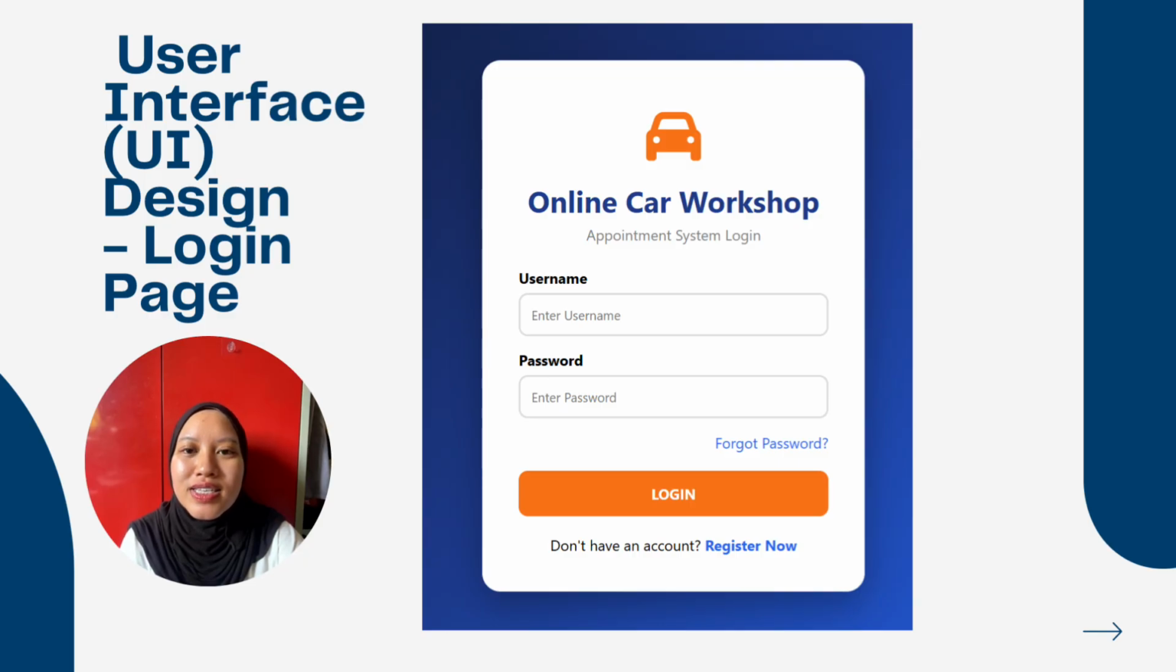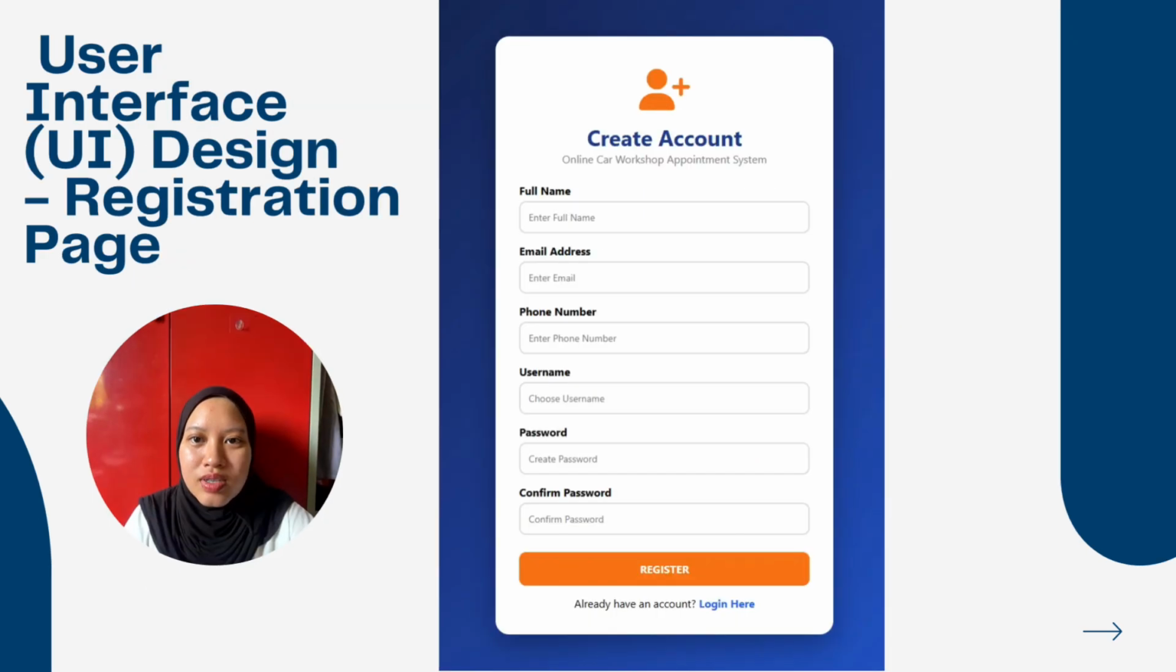The interface is designed to be simple and user-friendly, making it easy for users to log in quickly. So there is also a forgot password option to help users recover their accounts if they forgot their credentials, and a register now link for new users who do not have an account yet. Next is the registration page design.